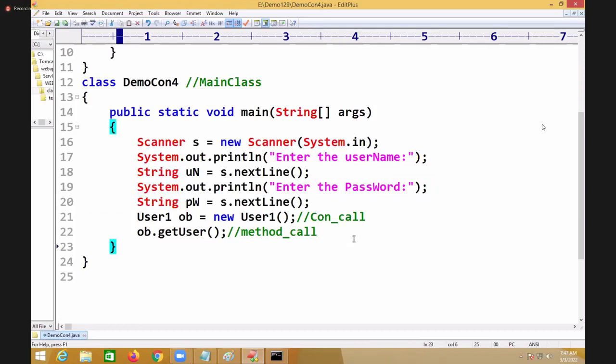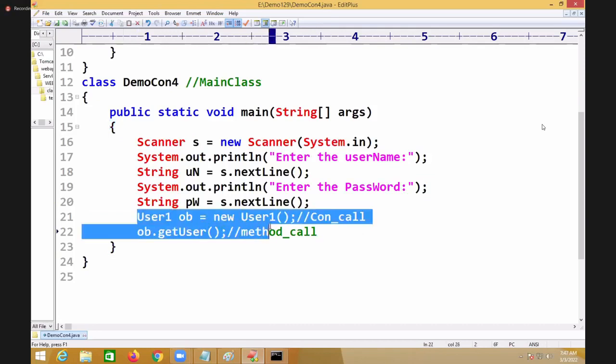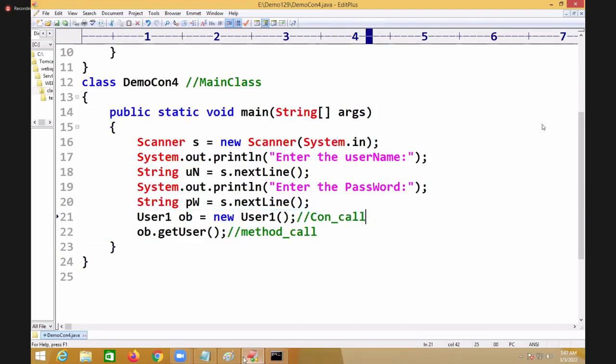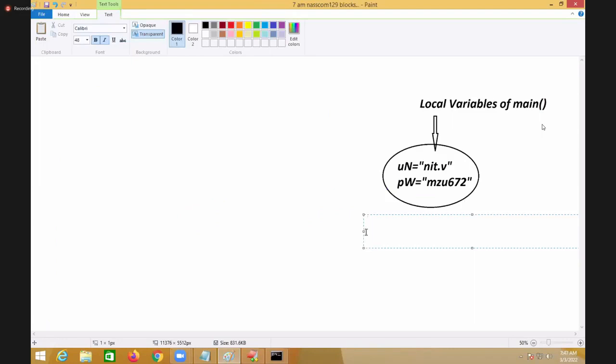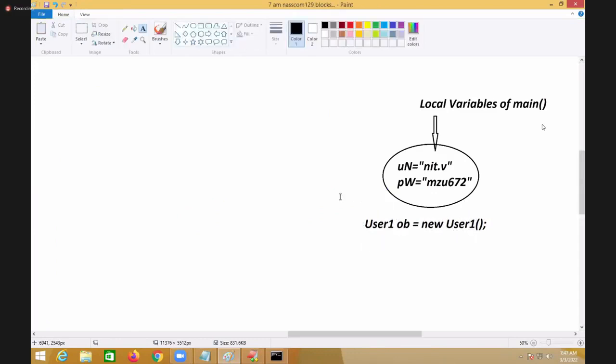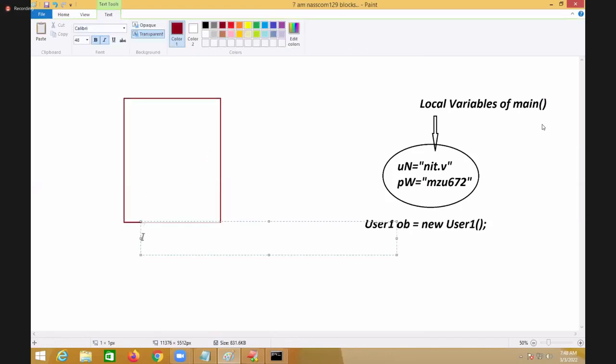So these two are local variables. Okay. I am creating one object. User1 ob is equal to new User1. That is object creation, right? For this, one object is created. Imagine it like this, one object at address 0x222.